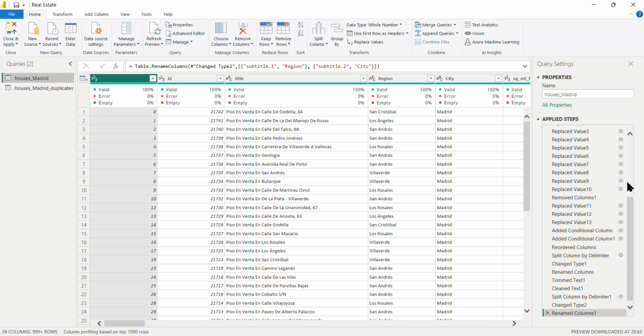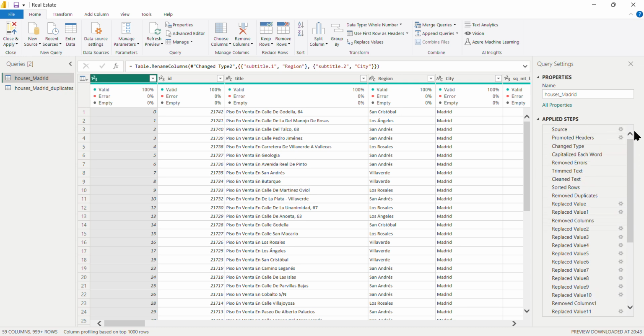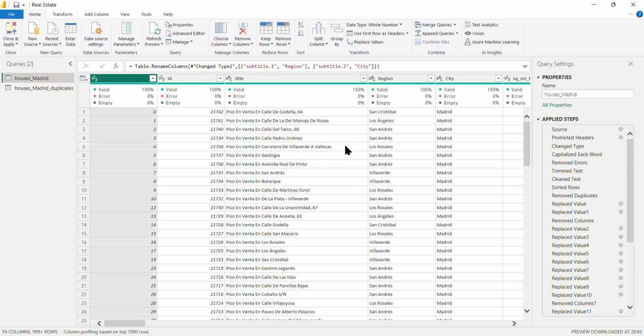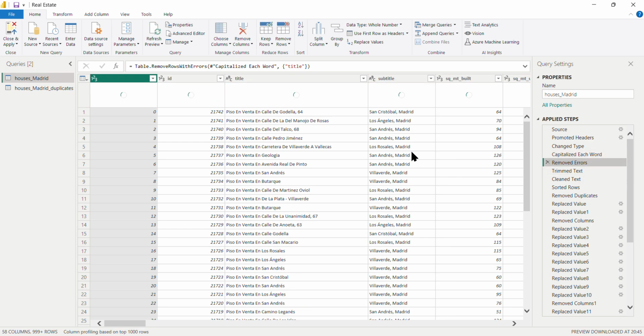So initially here I've got a list of activities that I've already performed in Power Query. Basically I have capitalized each word. In some cases you will see P somewhere capital, P somewhere smaller, and similarly for other things you can have C capital, C small. So I've first capitalized each word and then I've removed the errors as well.